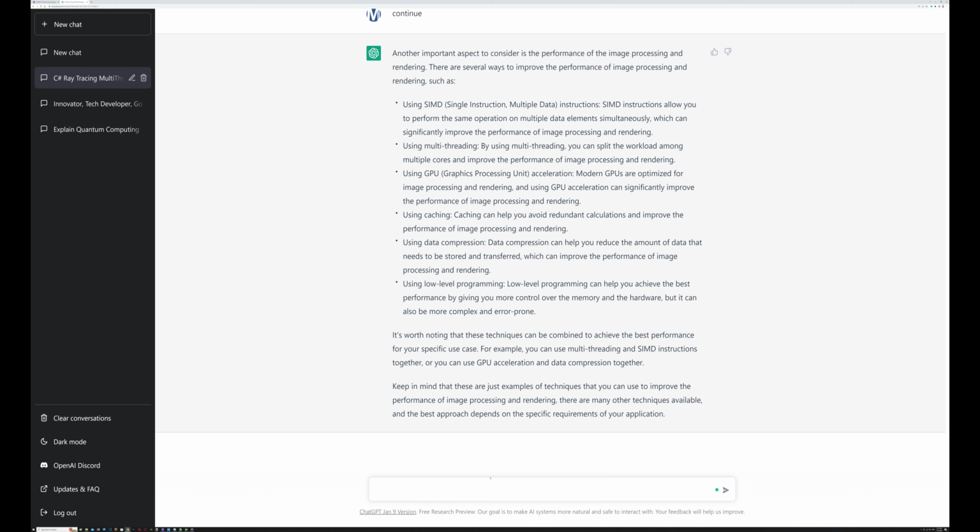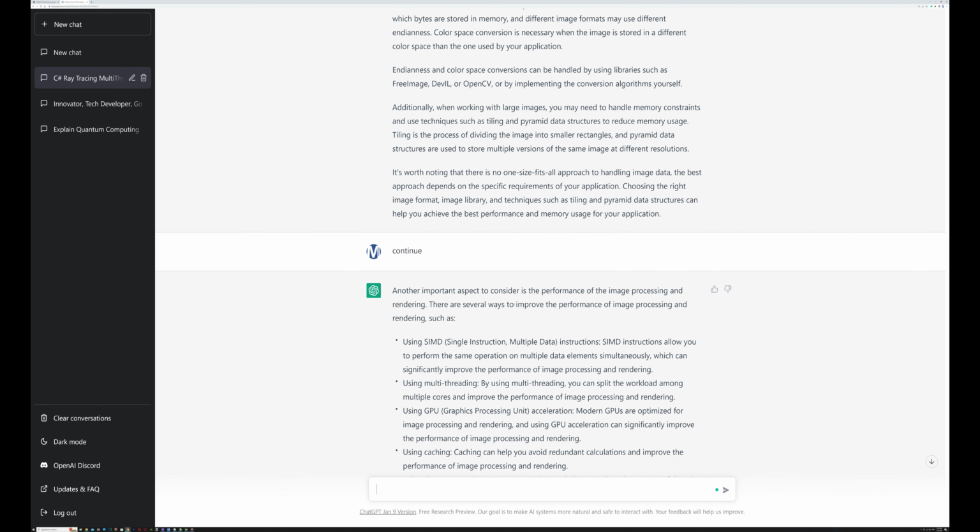It's worth noting that these techniques can be combined to achieve the best performance for your specific use case. For example, you can use multithreading and SIMD, which stands for single instruction multiple data instructions, together, or you can use GPU acceleration and data compression together. Keep in mind, I'm not going to use the GPU at all. Keep in mind that these are just examples of techniques that you can use to improve the performance of image processing and rendering. There are many other techniques available, and the best approach depends on the specific requirements of your application. Okay, so we heard this already, it was a refresher for us, so we got an idea, but let's go ahead and keep moving.